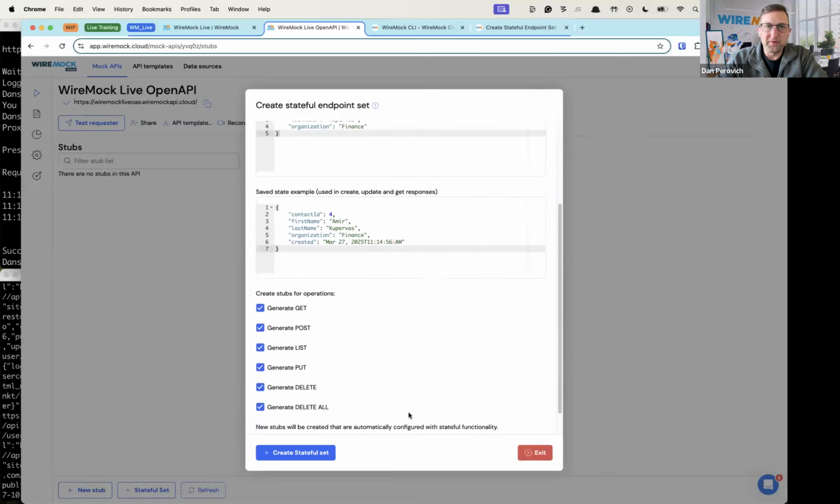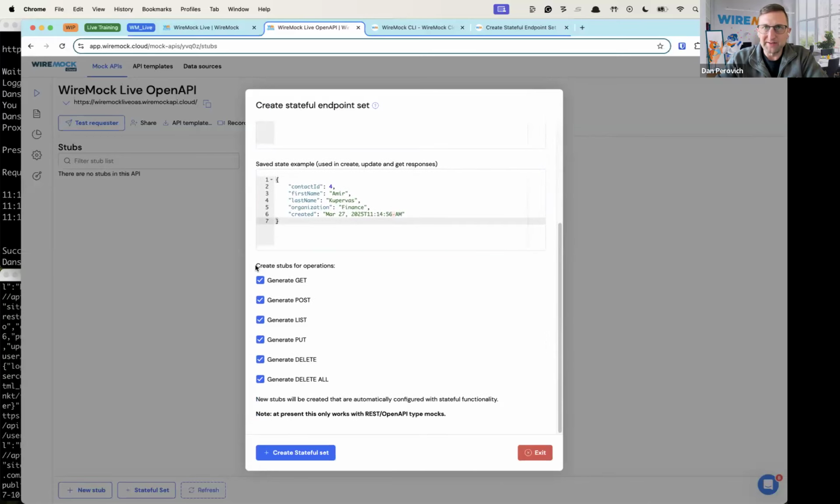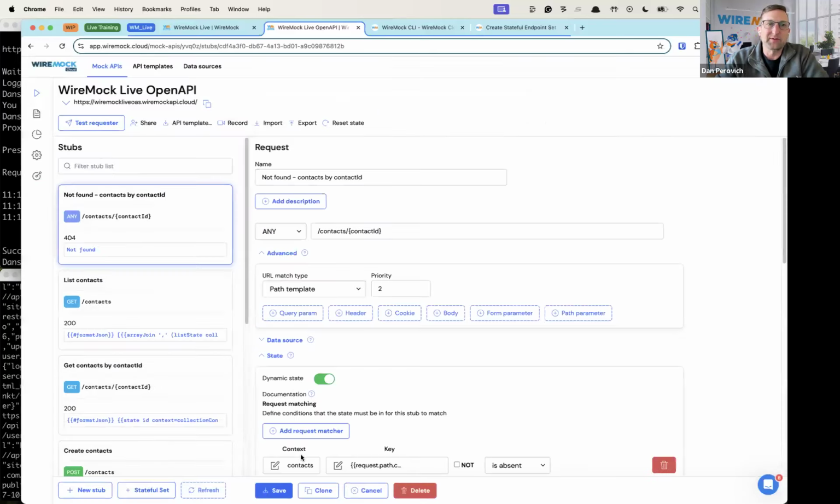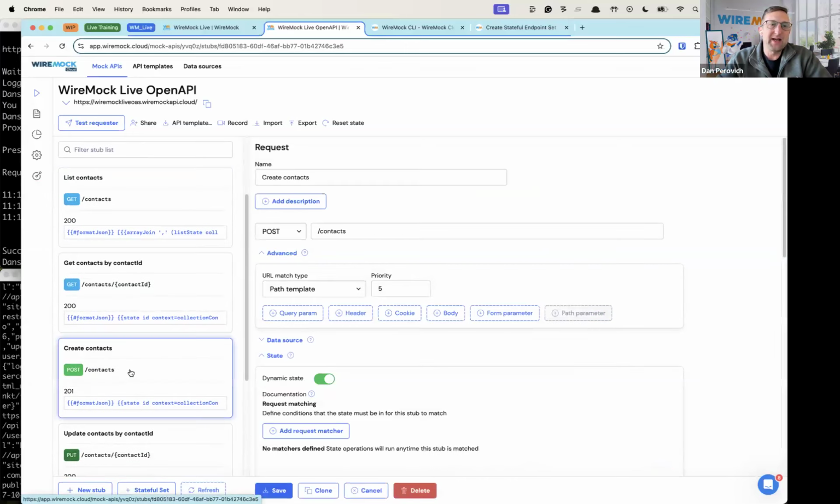If we scroll down a little bit further, we'll see that we can have this stateful set generator create all, some, or just a few, right, of the different types of methods that we want on our stateful mock API. I'm going to leave them all selected right now, and we're just going to say create stateful set. And very rapidly, WireMock Cloud is able to generate a full scaffolding for this mock API that is fully stateful in managing these contacts. So if we come down to the create contacts and the post, we'll see that we're accepting a post to the contacts endpoint.